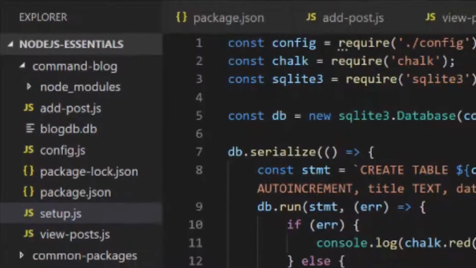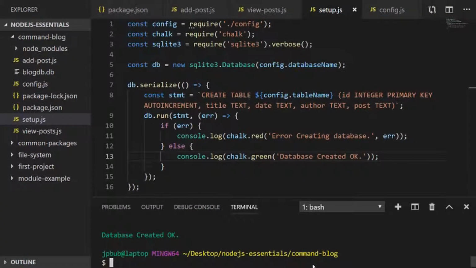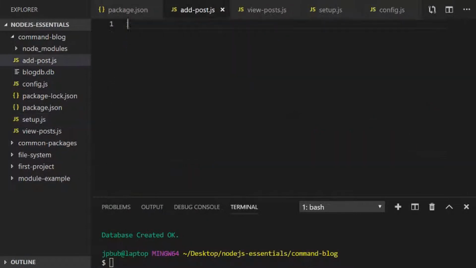So the benefit of creating a setup program like this is that if anyone else wanted to install this package locally, they could grab hold of the entire project and run this setup program to get a copy of the database of themselves. The next thing we'll do is create the add post functionality.